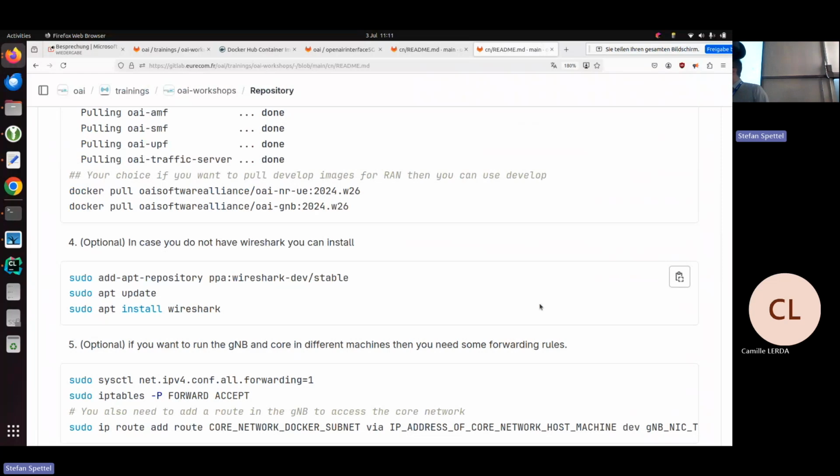So for the NR-UE, it's the entire implementation of a UE. Robert, correct me if I'm wrong, you could even use that UE with an SDR and actually use it with a real radio. Is that correct? Yeah.